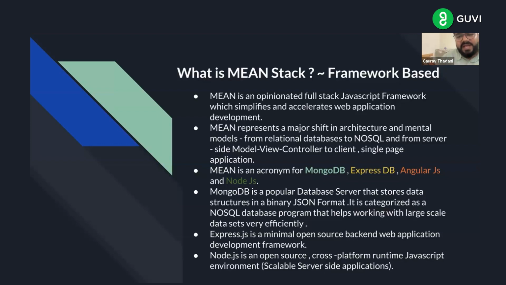Moreover, MEAN is an acronym for MongoDB, ExpressJS, AngularJS, and Node.js. The A in MEAN and the R in MERN is the only difference. MongoDB is a NoSQL database, which we'll discuss in the coming slides. Express plays the role of a server-side framework. It says ExpressDB, but that's a typo; it's ExpressJS. AngularJS, we know, is a JavaScript framework, and Node.js is the environment setup. JavaScript requires an environment to run and to start the server, so Node.js plays an important part.